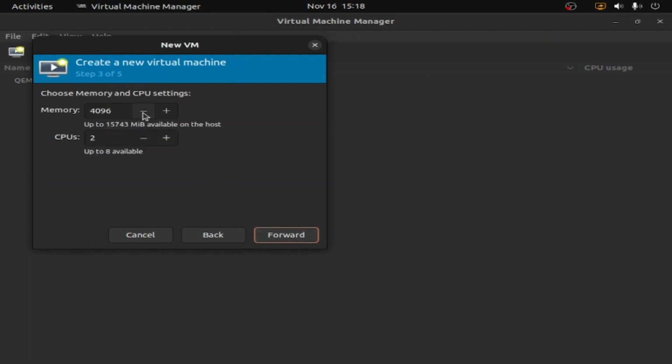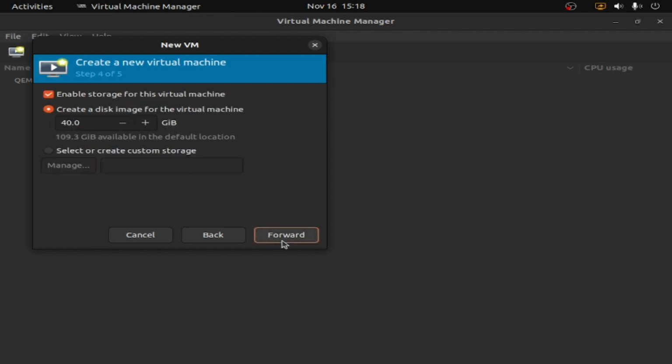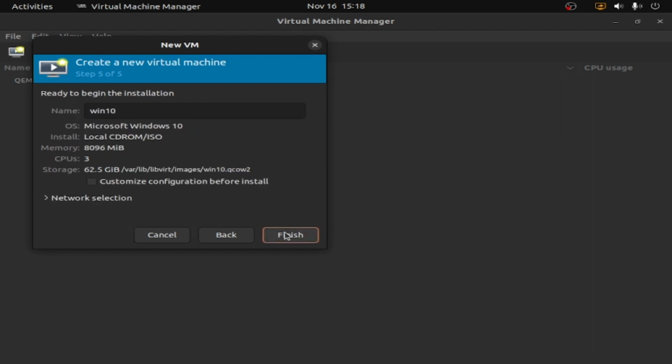Memory size, I will give it 8 GB. And CPU, I will give it 3. Forward. Disk image, I will give it 60. It's enough for me. Forward. And choose customize configuration before install.